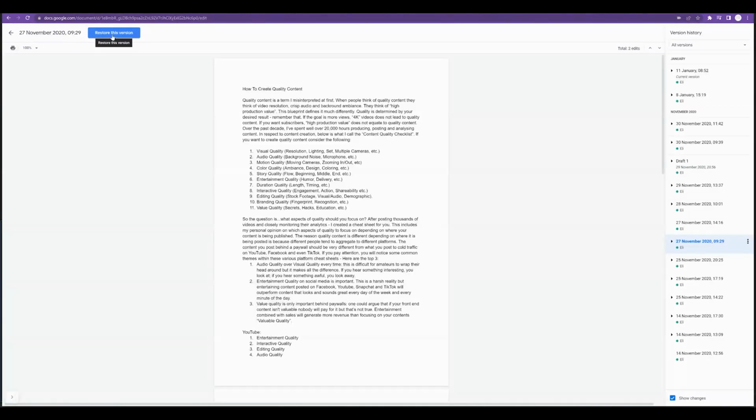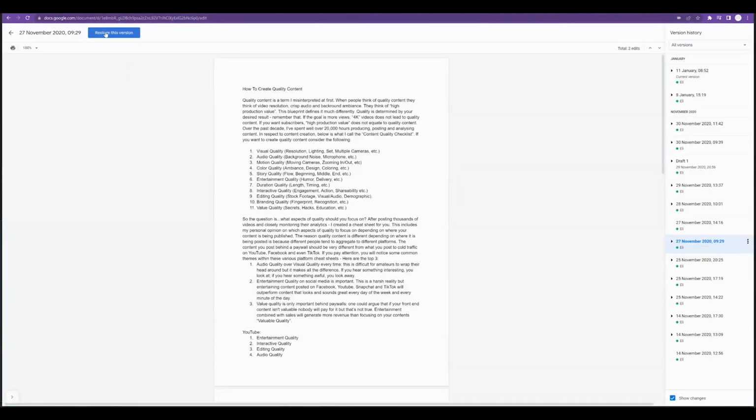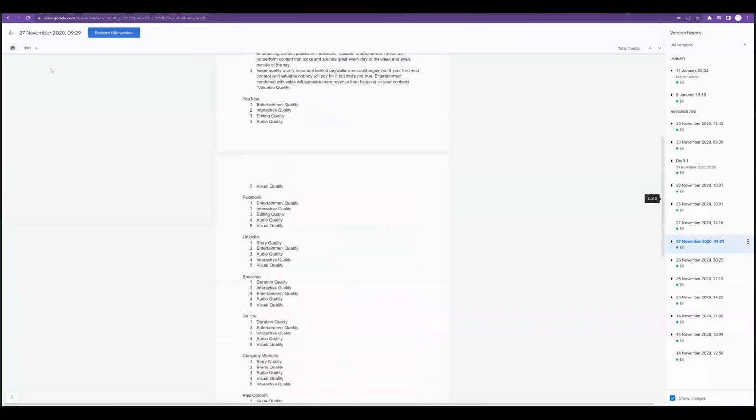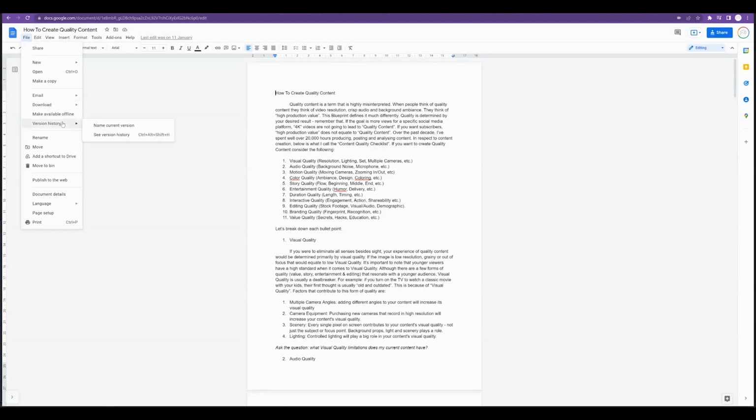I'm going to go ahead and click restore this version if this is what I want to go ahead and restore to, or I can simply press the back arrow and it will take me back to the document that I was working on. So again, that's File, Version History, and clicking on the version history.